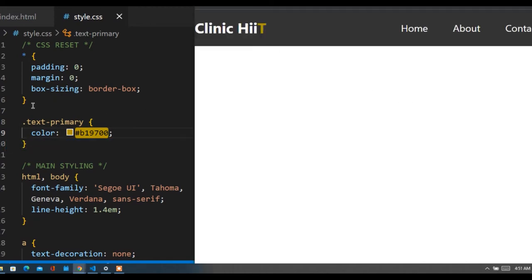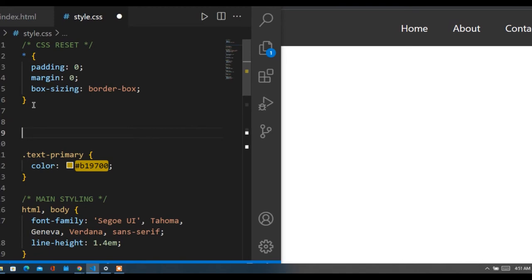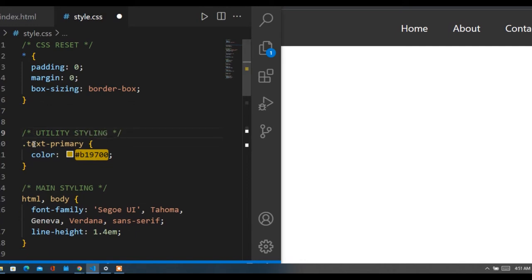But for here, I'll say utility styling. We'll use this in almost every section of our page. We'll have elements that would have this particular class name.